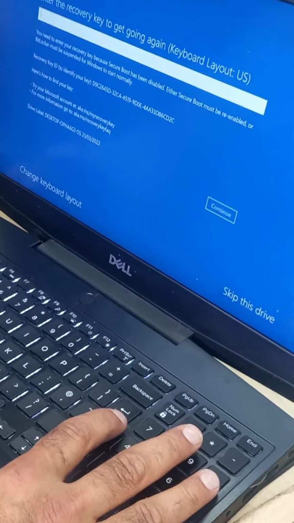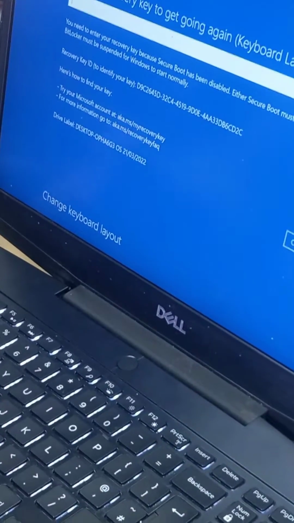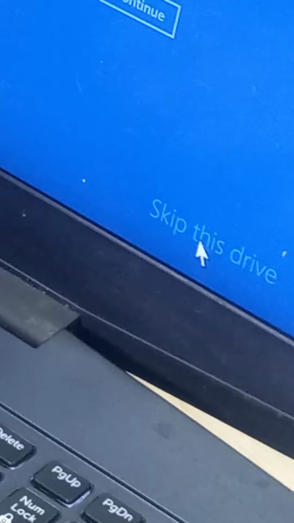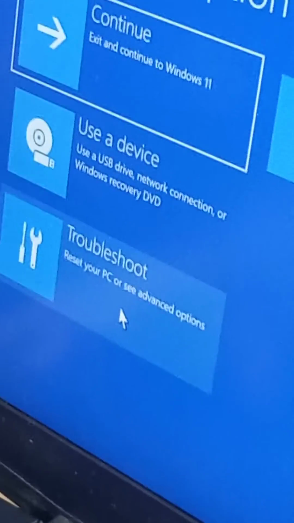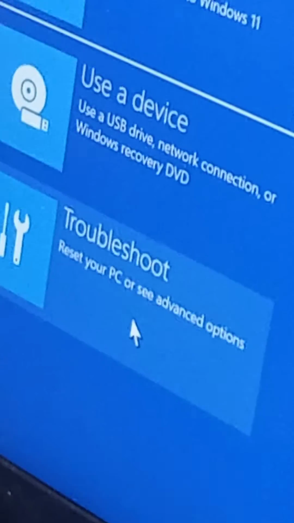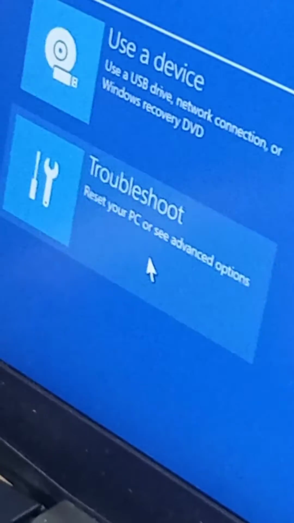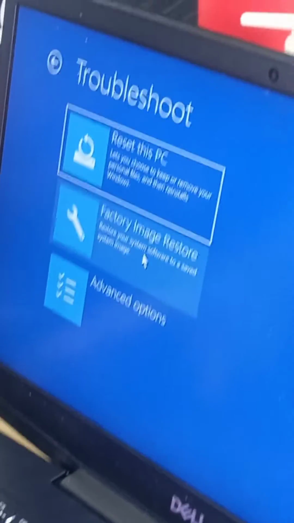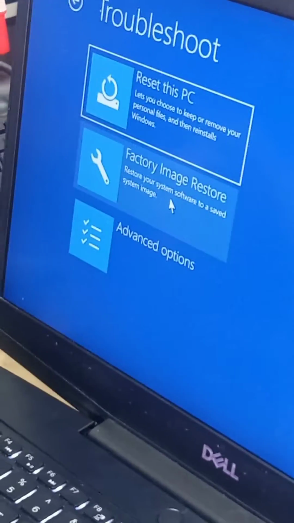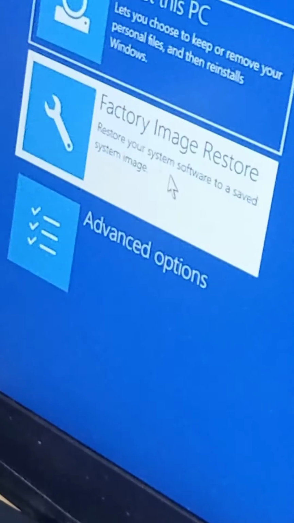It's asking for another password to go in. We don't have that, so we will skip the drive. We're going to do a troubleshoot. Instead of "continue, use this device," we're going to troubleshoot. We're going to factory image and restore. We're going to press that.